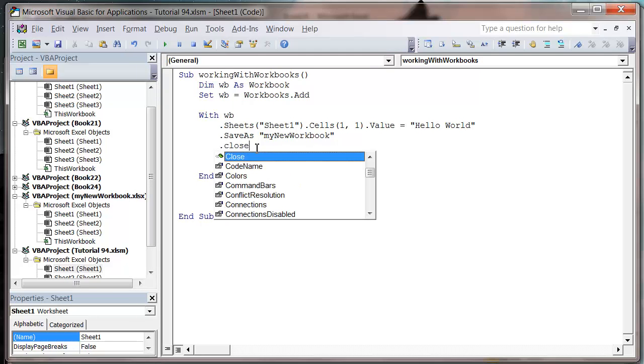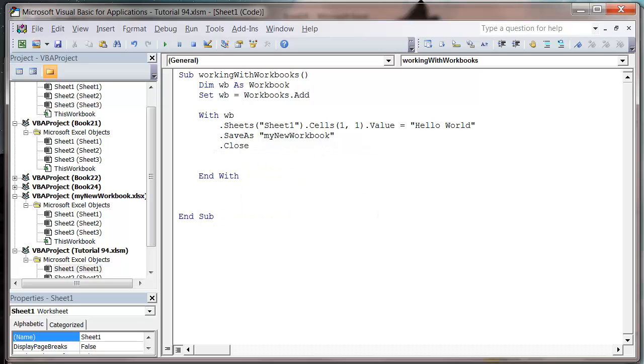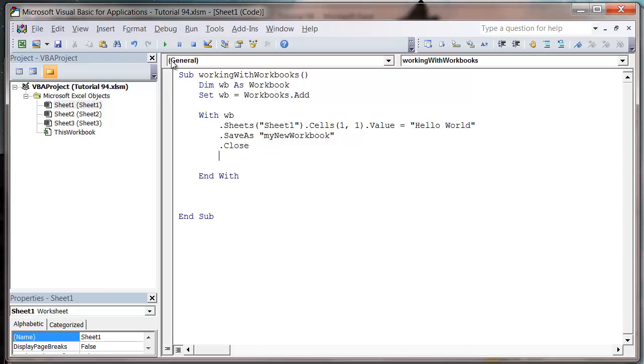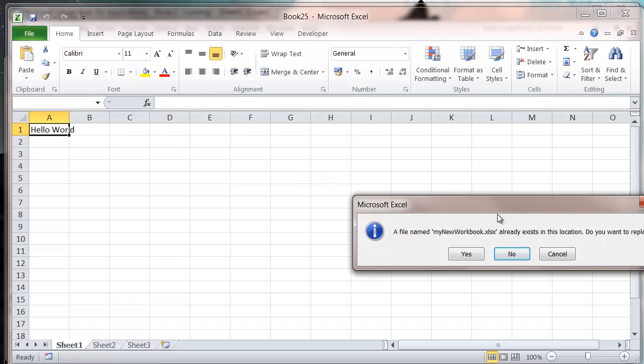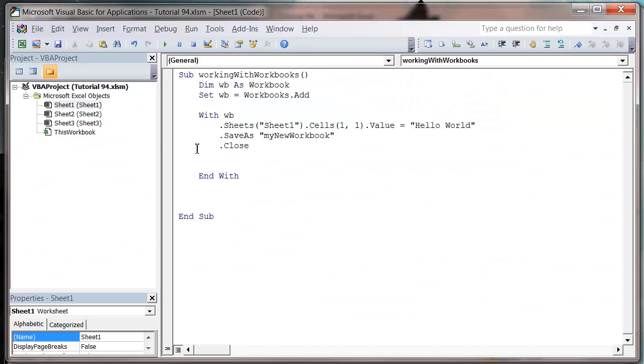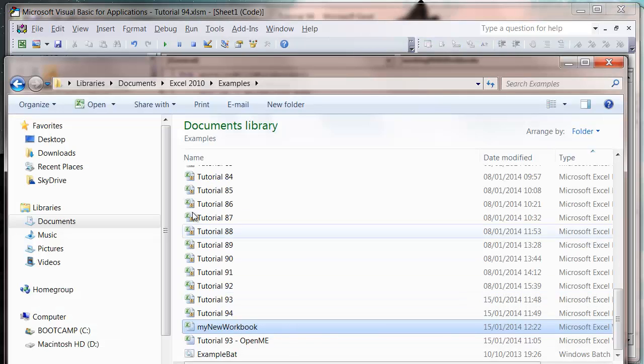So what I'm going to do is just at the end of my code put close, and let's just close down some of my books because I've got too many open now. Book 12, don't save. My new book, book 21, book 20, there we go. And so now when we press play, it's going to come up with this because it already exists, which is useful, better that than it errors. So I'm going to say yes and replace it, and then it's going to close it down for me. So that's the basics.